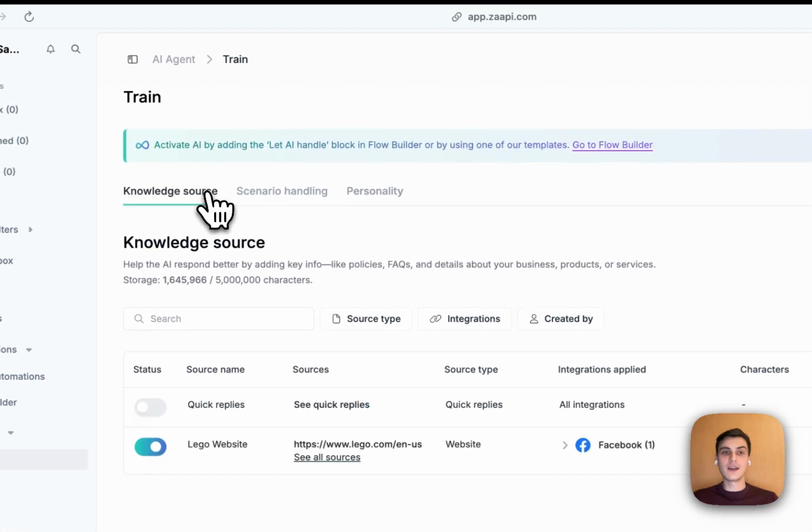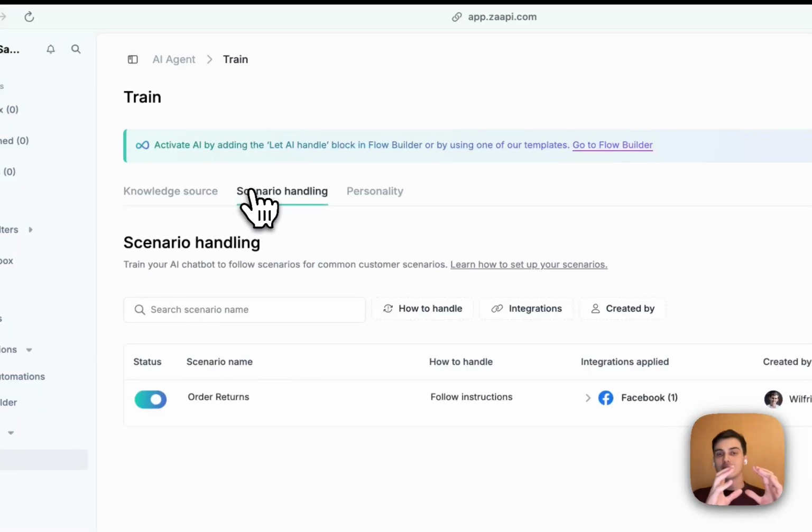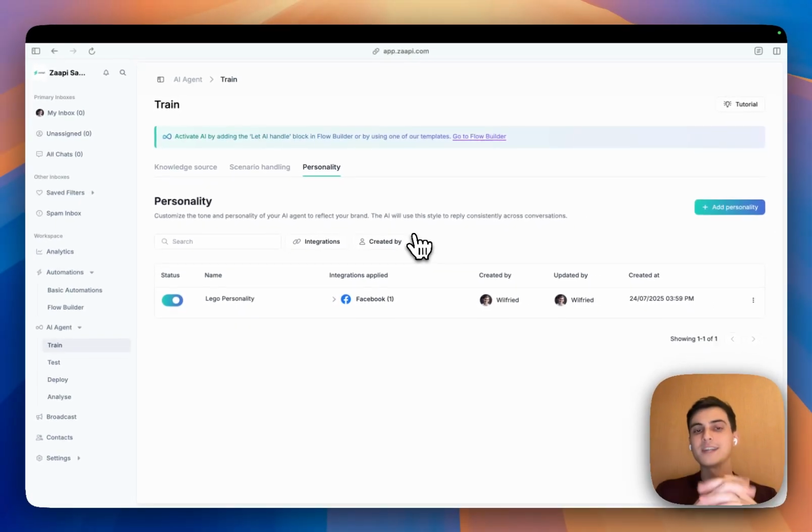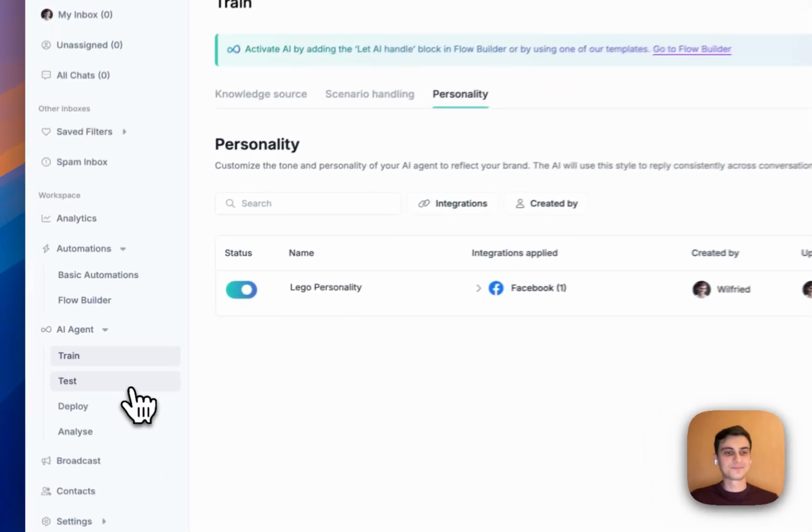So here we have it. We have an AI that is trained on our information, that knows how to handle specific sensitive cases, and that has a personality that is well connected with our brand personality, right? Let's go ahead and test it out.